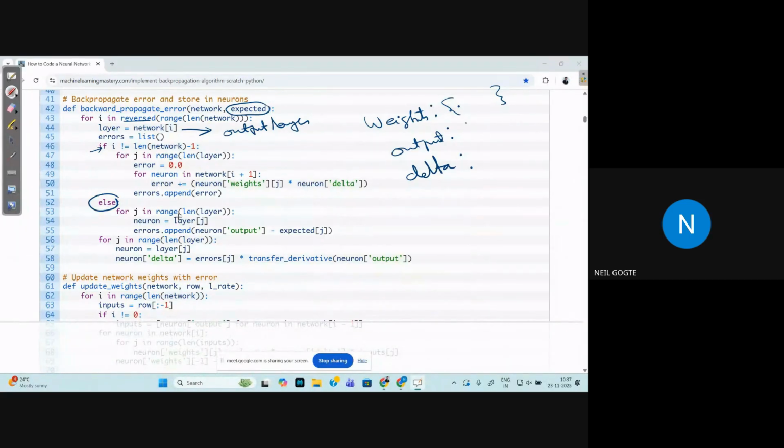For j in range length of layer, that means j is going through every neuron. j is looking at every neuron of the output layer. So I look first at the layer of the output neuron. Neuron is equal to layer[j]. Yes, I'm at that neuron. Then what do I do?